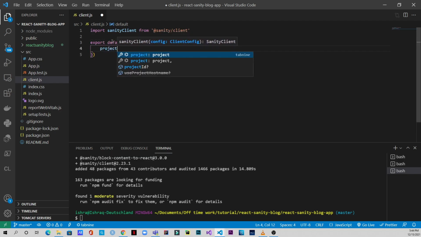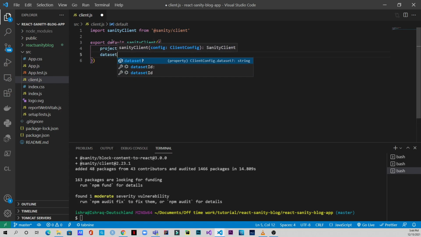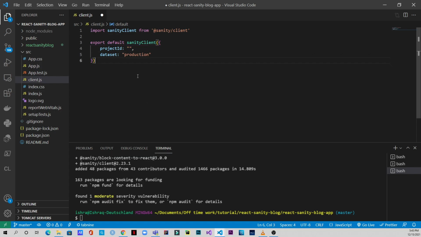One is the project ID. We're going to come to this in a minute. And the other one is the dataset. That will be production, because that is the name of the dataset that has already been built while installing Sanity. Okay, so now what we want to do is get the project ID.